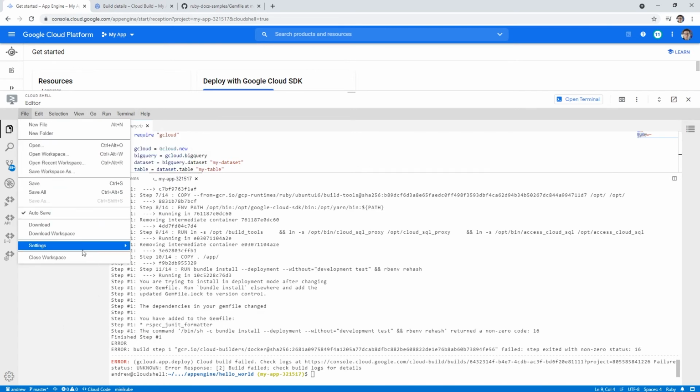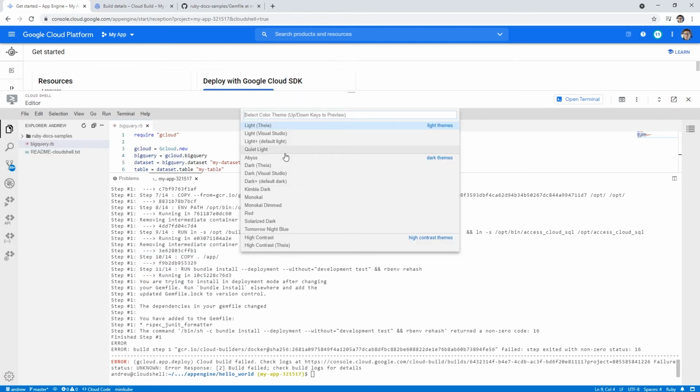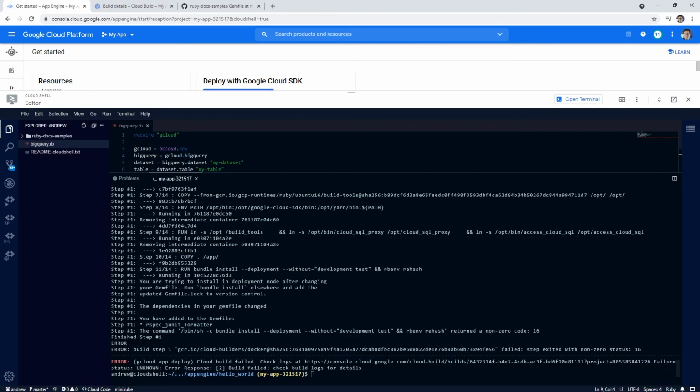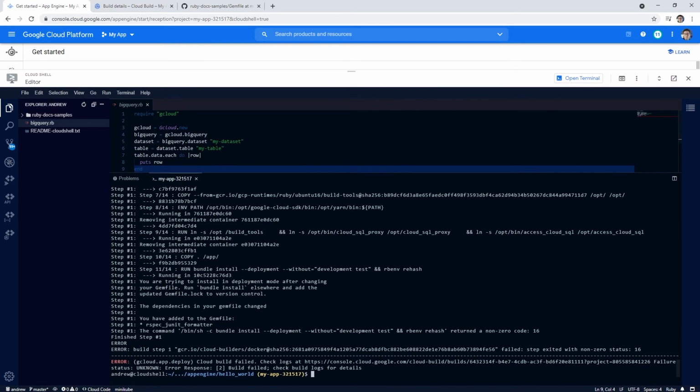I'm not sure. Maybe settings, color theme, and we will go Abyss. Oh, there we go. That's a little bit better, so we'll work with that, I suppose. So maybe we just need to make sure that the bundle install works, which is something I try to just get around, but if there's no gemlock file, that's what it's probably going to be complaining about.